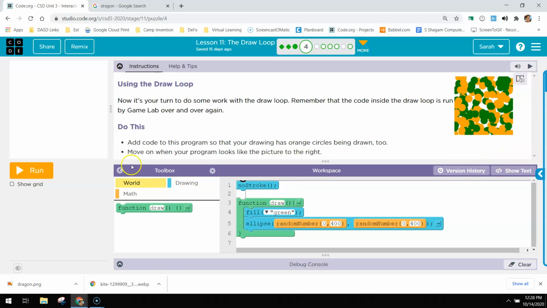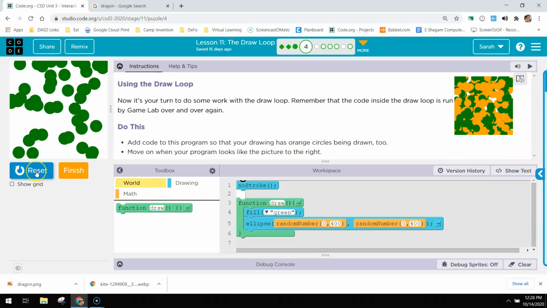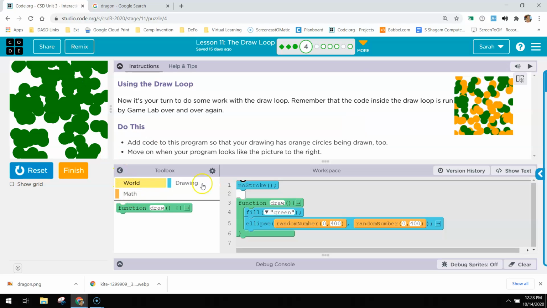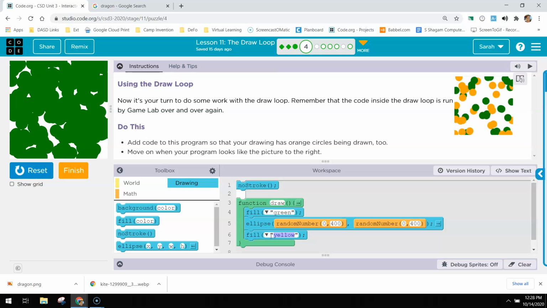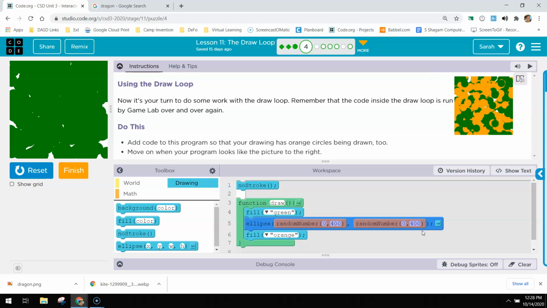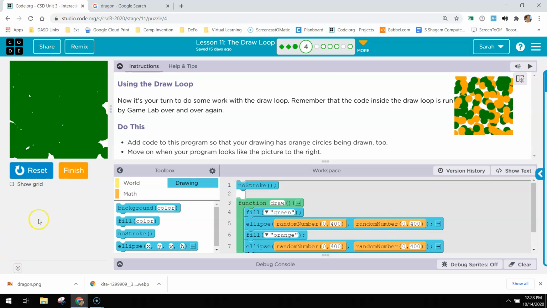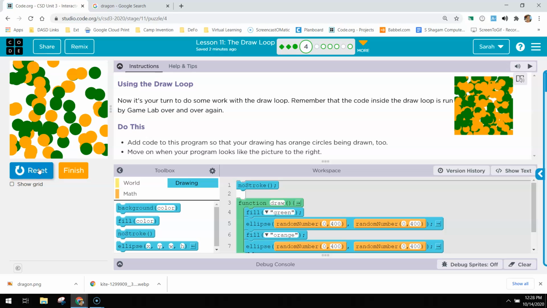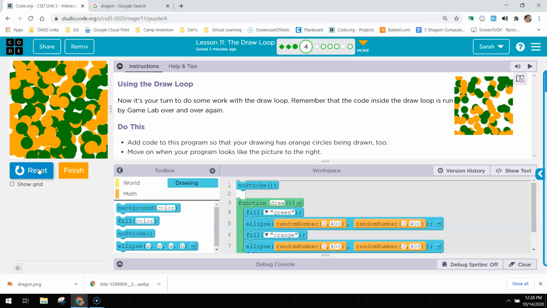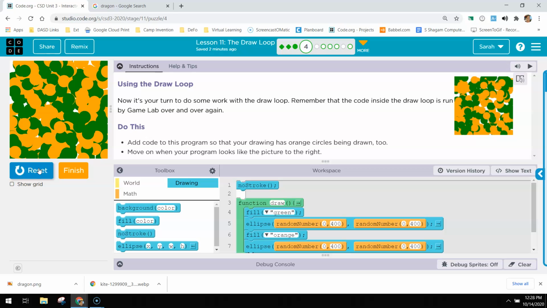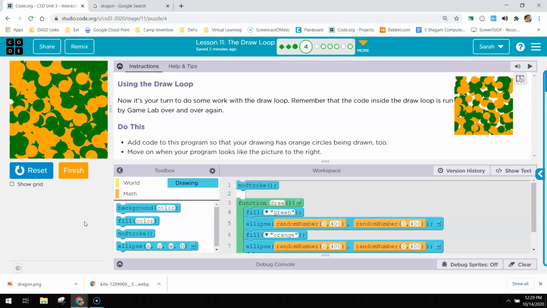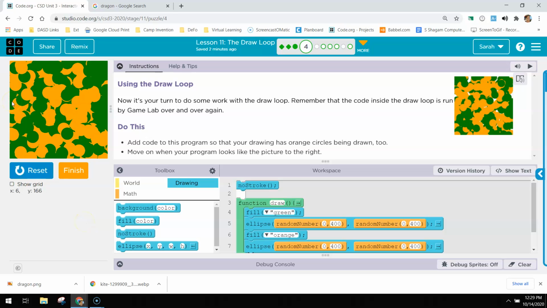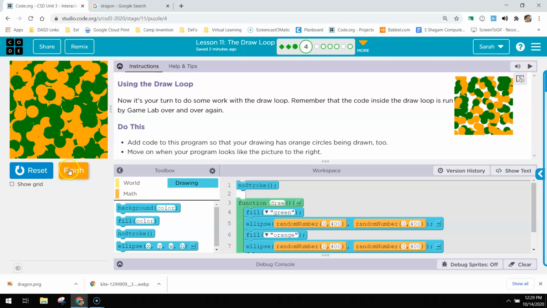And in this one, it wants us to add a second one so that it has some orange circles too. So we're going to go to drawing and we're going to fill orange. And then again, we're going to do these random numbers, and I'm going to actually just copy and paste because why rewrite it? And now I have one, it's doing a green ellipse, orange ellipse, green ellipse, orange ellipse, green ellipse, forever. Just keeps going forever. You can see there's a little bit of white left. There we go. All completely covered.